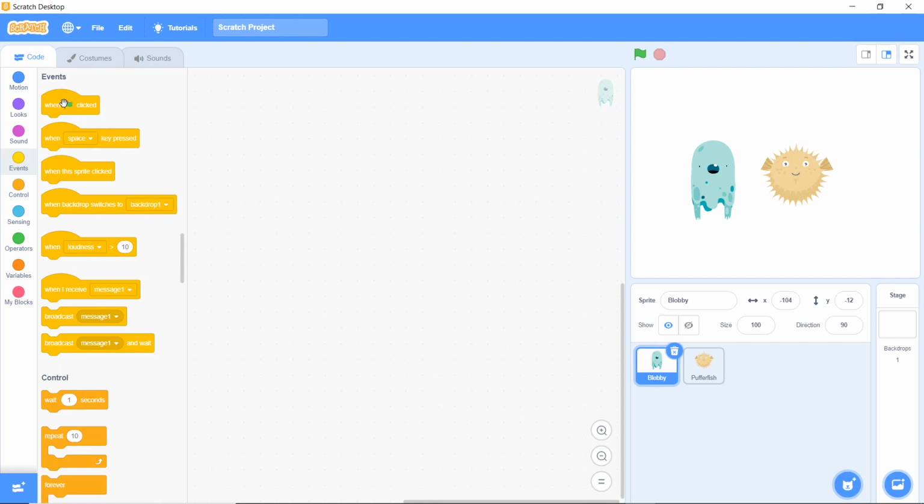So we are going to go and grab this one here, when I click the green flag. That means when I click on that green flag up there, that's how you would normally start your game. So I'm going to click on that green flag, and whatever piece of code I put under here is going to run when I click that green flag.